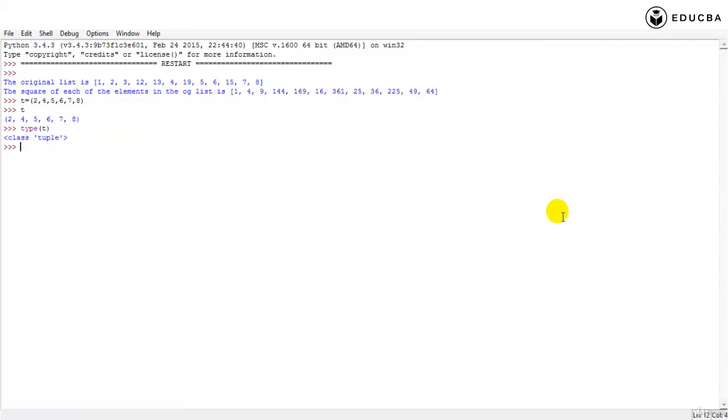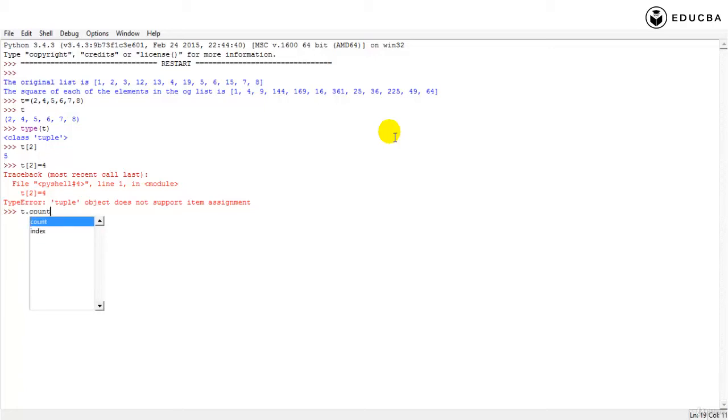But the advantage of a tuple is something like this. If I say T of 2, of course I can access the element. But if I say T of 2 is equal to 4, no, you can't change a tuple in any way. Can you add an element to a tuple? No, there are two methods only.